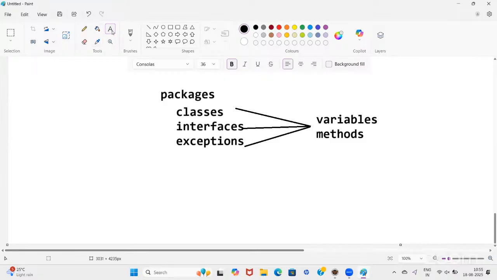Already we know how to write a variable. The variable must and should start with a small letter, and the method name also must and should start with a small letter. Then what is the difference between variable and method? The method contains parentheses, whereas a variable does not have any parentheses. Okay, right.